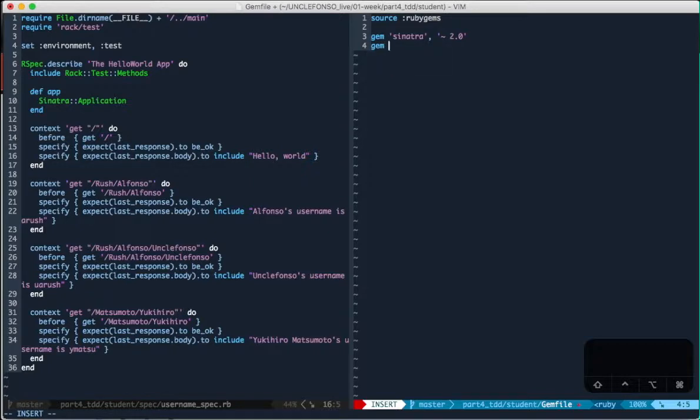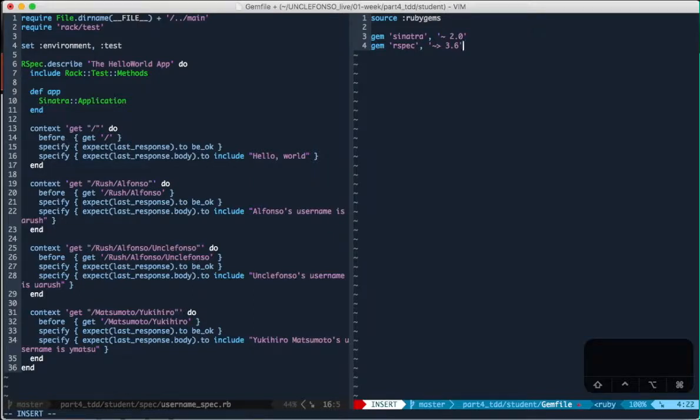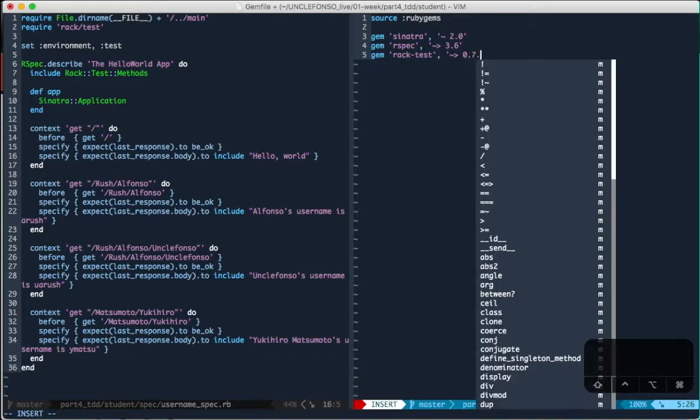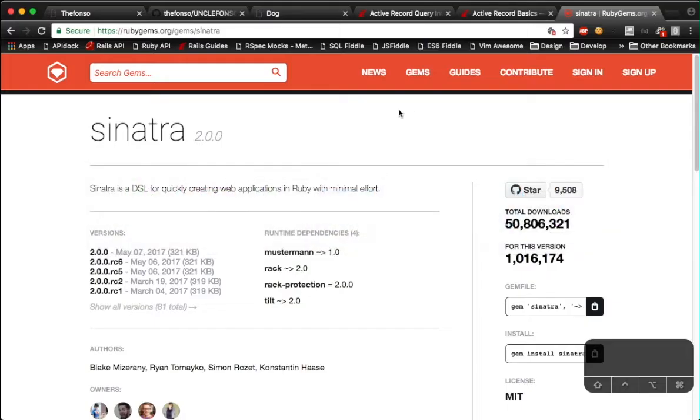And who's the next one? We want RSpec. I should probably show you the RSpec site. And lastly, we want this thing called rack test. Put this in here. Rack test. All right, so yeah. Now let's go to two of these that are new.